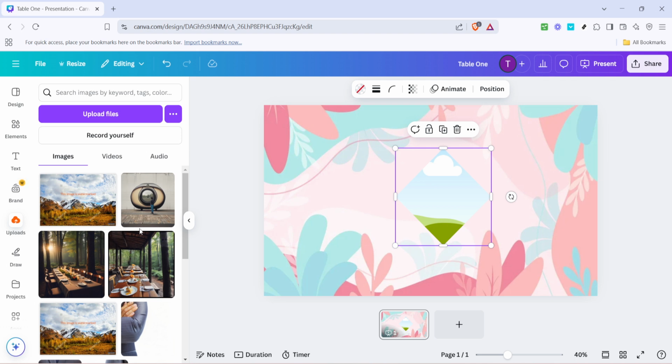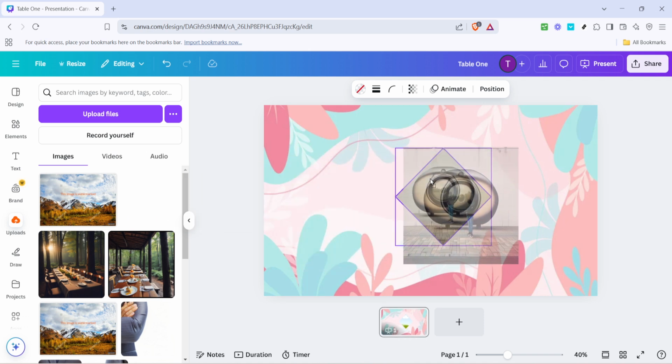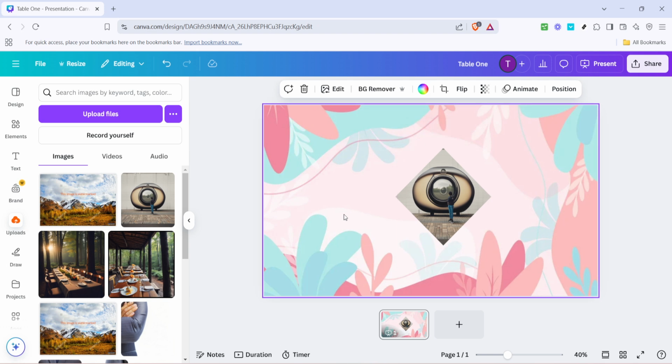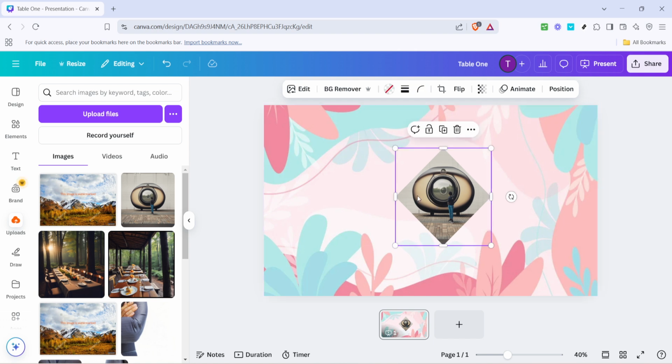Now it's time to bring your chosen image to life in the frame. Click on the image you want to use, hold, and then drag it over to the frame you placed earlier on your canvas. Drop the image into the frame. Canva cleverly snaps the image into place, ensuring it fits perfectly within the frame you selected. You can double click on the image within the frame to reposition or resize it as needed. Just click and drag to adjust it exactly how you want.